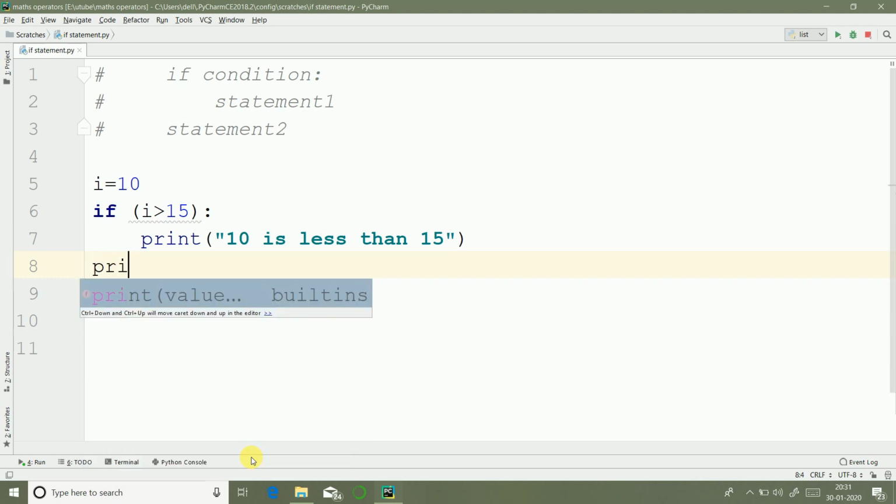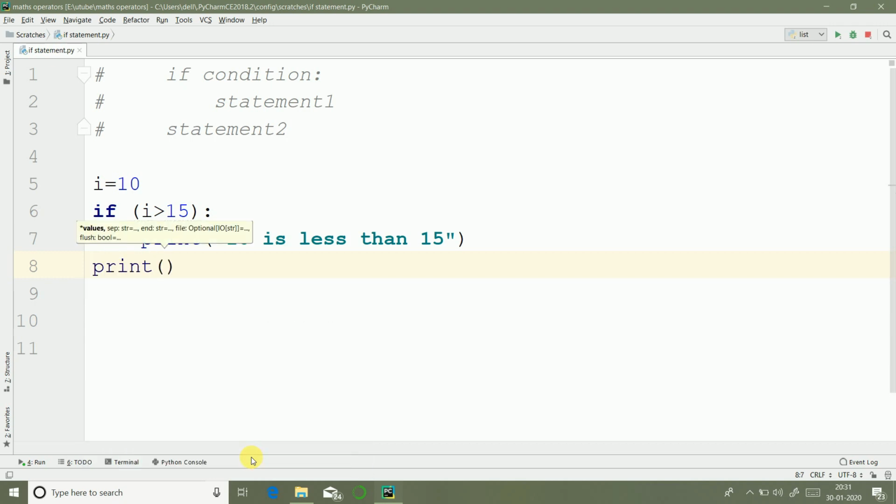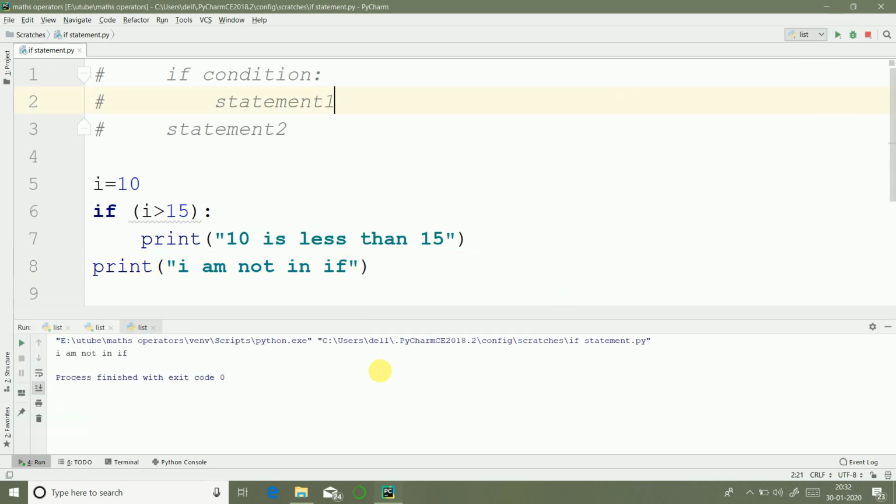If the condition i greater than 15 is true, then we will see "10 is less than 15" on our output screen. If this condition is false, then we will see "I am not in if". Now we will run our program and you can see our output. As you can see on our output screen, "I am not in if" is printed, which is correct.